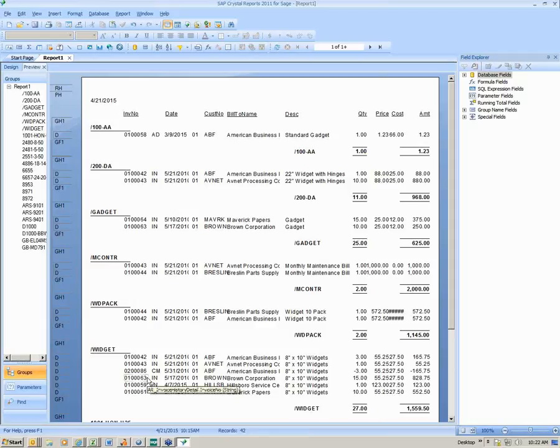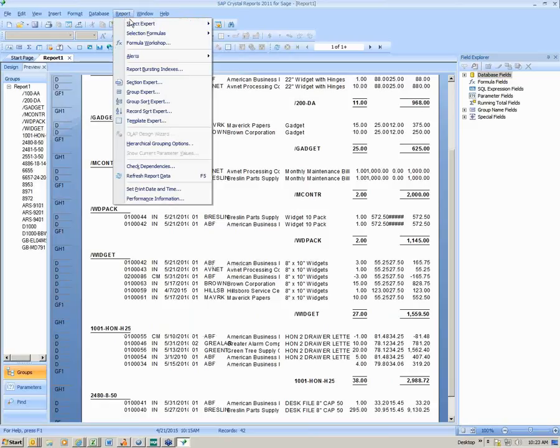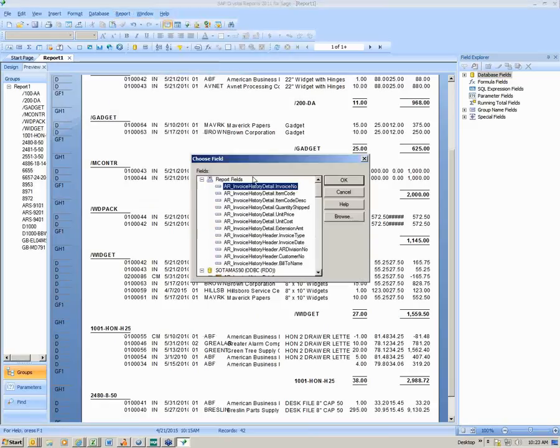So, that works also. Now, the other thing that you will notice down here is I have these all with the slashes. The slashes are my miscellaneous items. These are my inventory items. I don't want inventory items on my report. So how do I get rid of those? How do I filter those out of here? Right now, I'm going to click on Report, and then select Expert, and then Record.